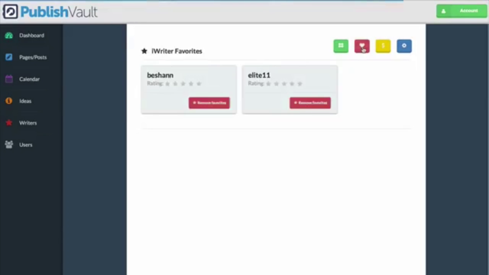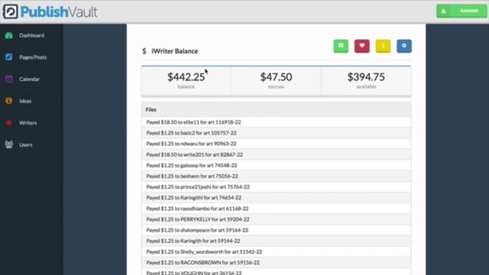Now we also have this little heart icon, which allows you to rate and also save the specific writers that you've used in the past. So again, if you find writers that you like, you can use them again and again. Okay. Now we have this little money icon that shows you the balance in your iWriter or TextBroker account.